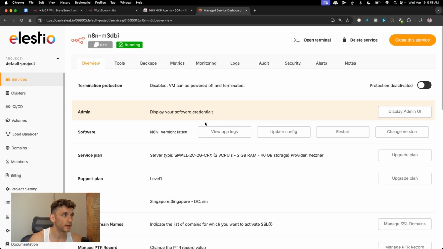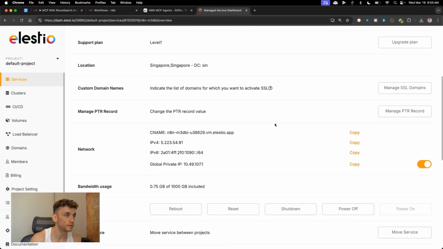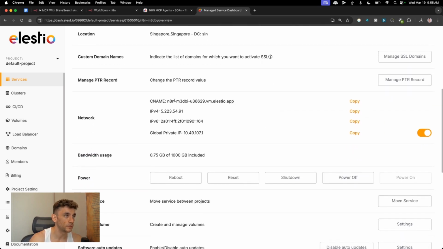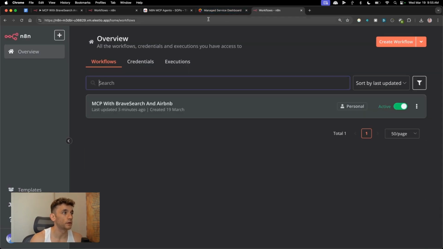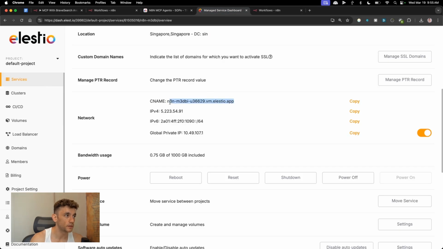And once N8N is deployed, what you're going to see over here is it's going to give you the admin details. So make sure you just go to the admin details. If you want to navigate straight to the actual URL, you can just select this URL right here, the CNAME, and then you can go straight to the workflows over here. And also, the first time you go to this URL, it's going to ask you to set up admin login details, right? So you just fill in your name, you fill in the details about you, make sure you save your password so you can come back to it and get access to it directly.